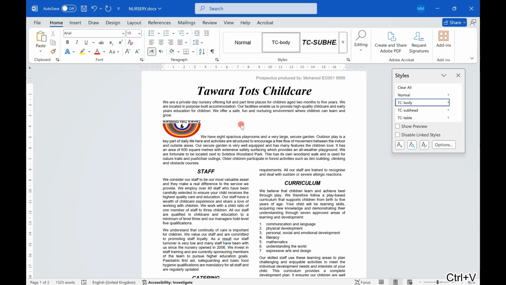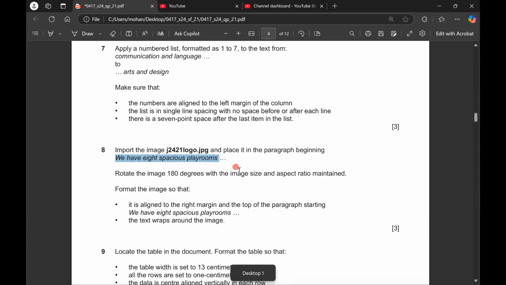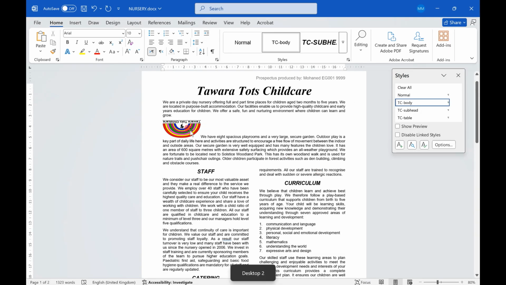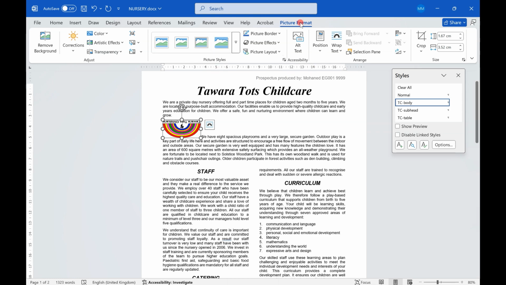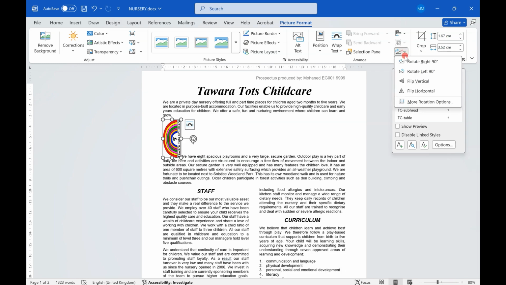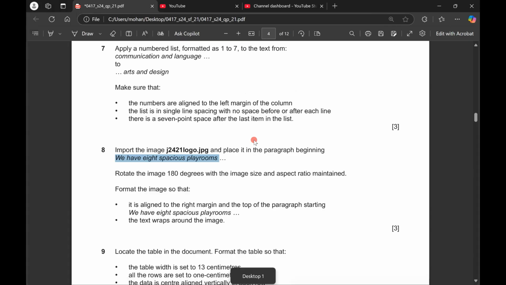Nice. And what else? Rotate it 180 degrees with the image size and aspect ratio maintained. So double click on the image, and all the options I need will be there. Remember, double click, all the options are there. I need it to rotate 180, which means I'll rotate 90 and again 90. That's nice.